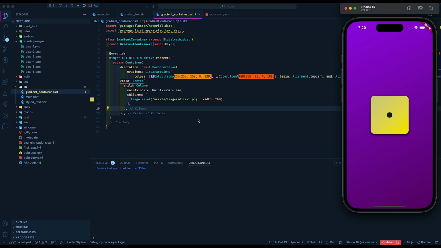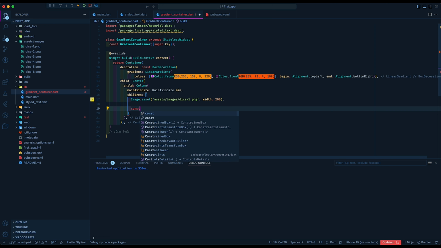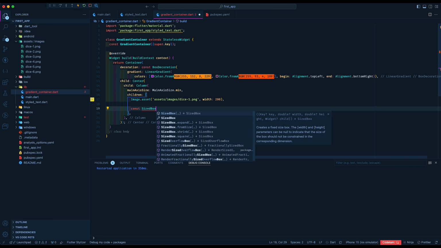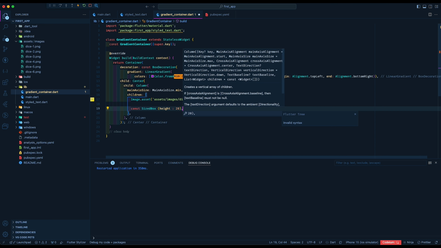Now what we need to do is add a button as well. So let's try to add a button. After this, let's add a spacing between the button and the image.